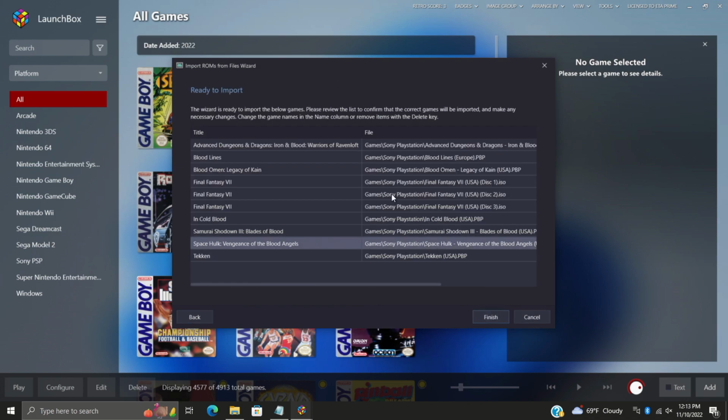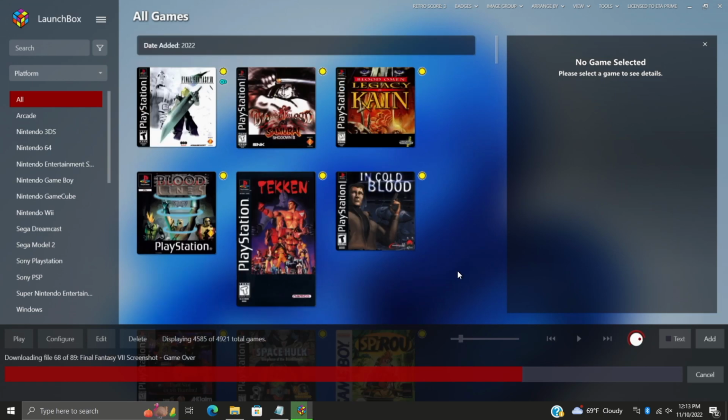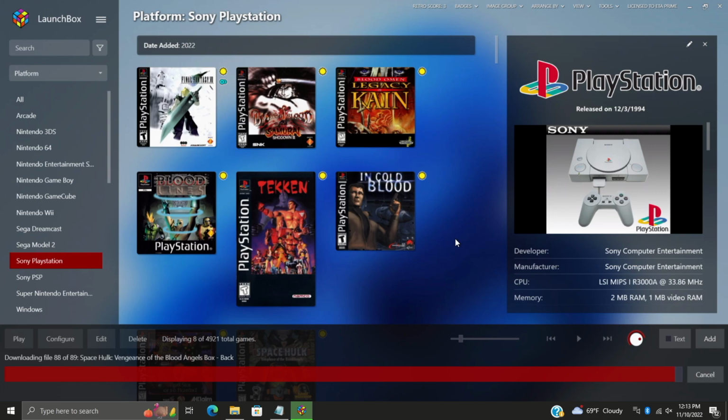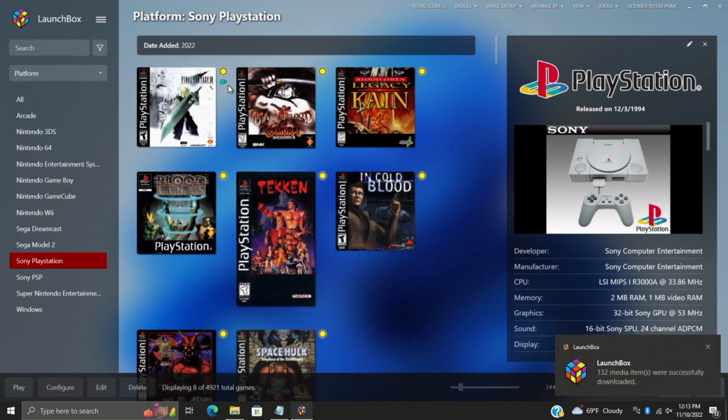We'll choose Next, and it's going to populate my list here. As you can see, we've got Final Fantasy VII discs 1, 2, and 3. LaunchBox is automatically going to combine these for us, so we don't have a bunch of multiples in our PlayStation section. So I'm going to choose Finish here. And once this is finished up, as you can see from my PlayStation list, we've only got one of those PlayStation 1 games. We've also got a badge indicating that this is a multiple disc game.